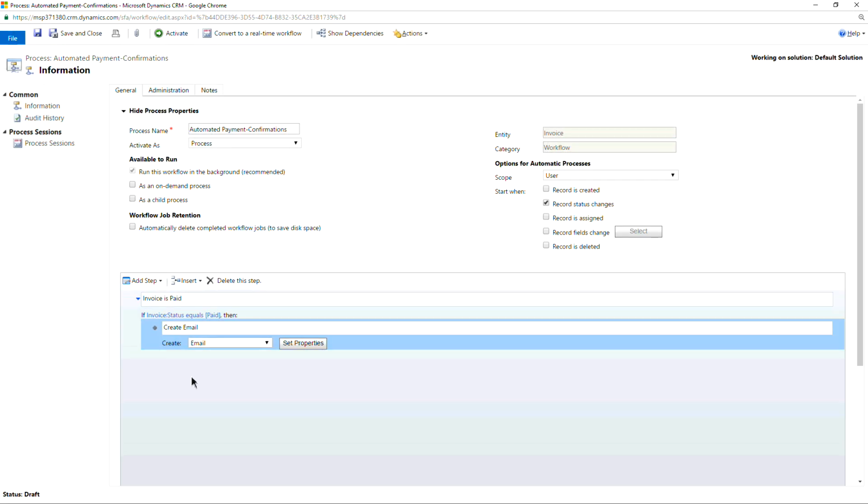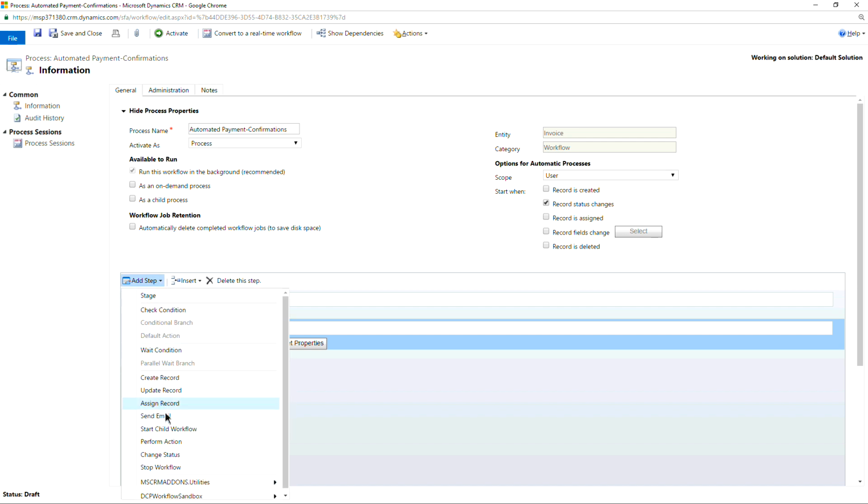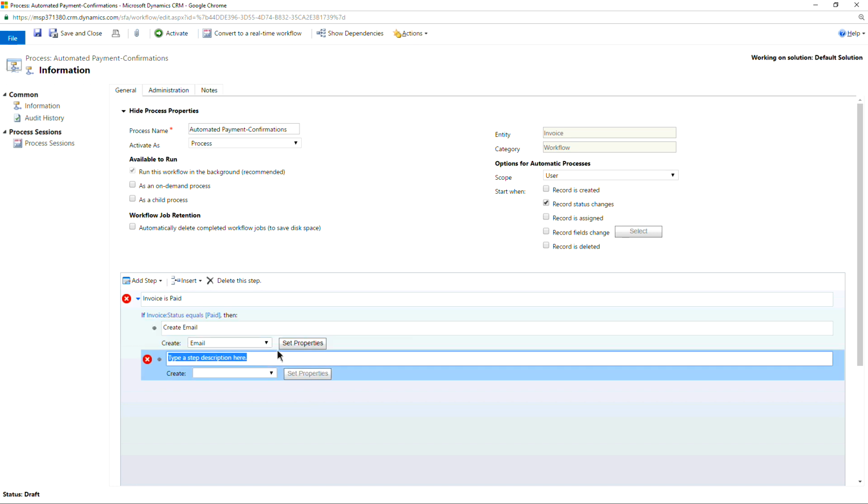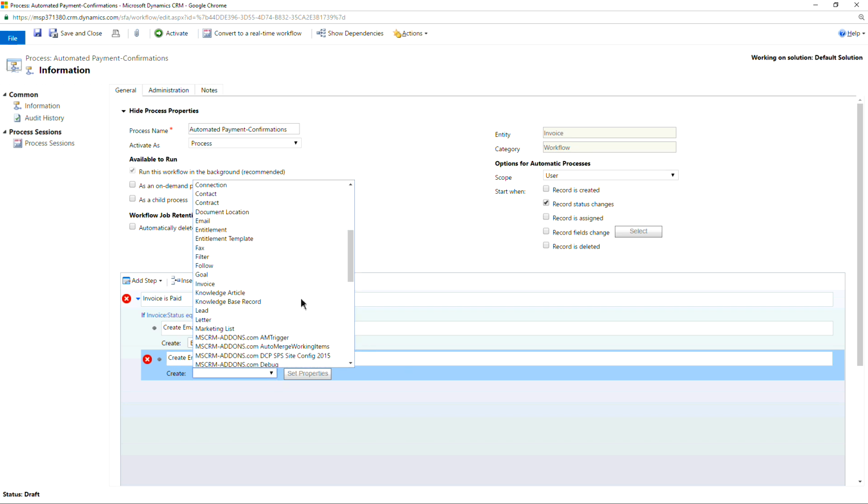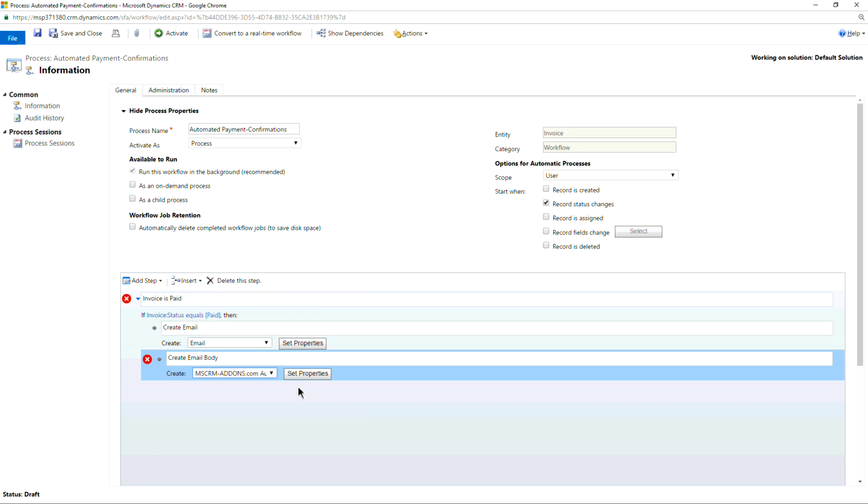Now I'm going to create that email body using a DocumentsCorePack template. So I'm going to create a record, and the record type that we want to create, I'll just create email body. I'll create an auto merge working item here, mscrm-addons.com auto merge working item. I'll create that record, and I will go ahead and set these properties.